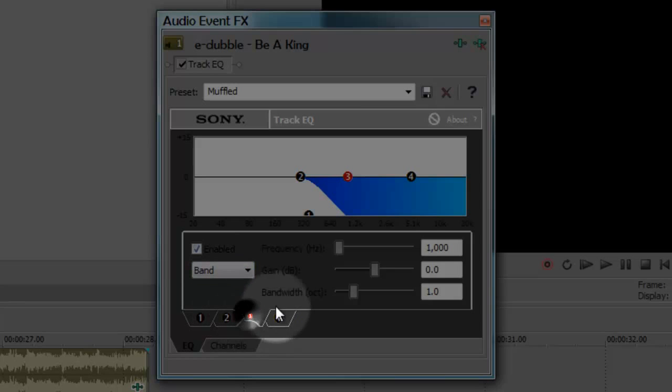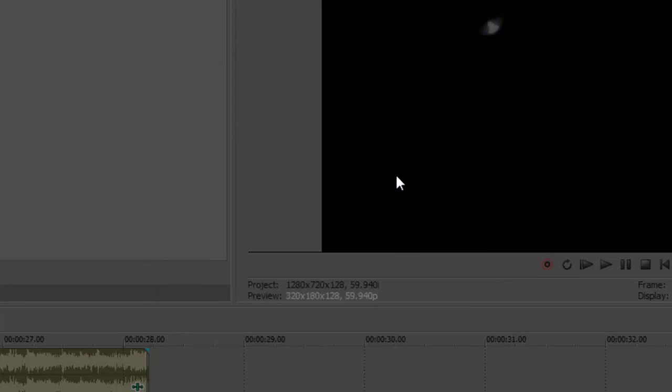Okay, 3. We want frequency at 1,000, gain at 0, and bandwidth at 1. And then we want band on this one. And then for number 4, we want frequency at 5,000, gain on 0, and roll off on 12. And we want this one on high shelf. Okay, so we obviously want to enable all these, make sure they're all enabled. And then you can come up here, type your preset name, and then press save, so you'll always have it and you don't have to come back to this tutorial.